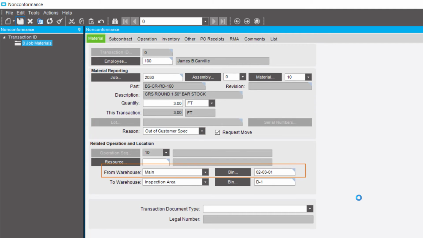The from warehouse and bin fields show the current location of the problem material and the place from which it will be taken when it is moved to inspection. The to warehouse and bin show the location to which the material will be taken for its inspection.